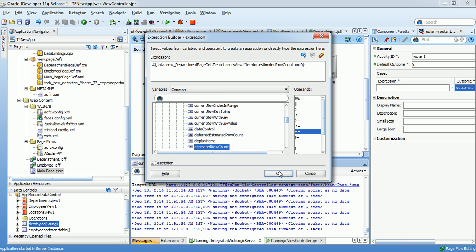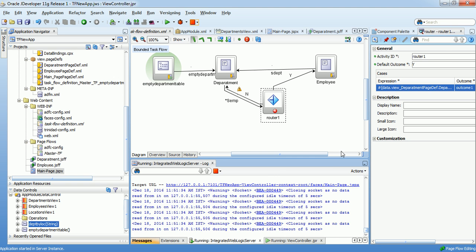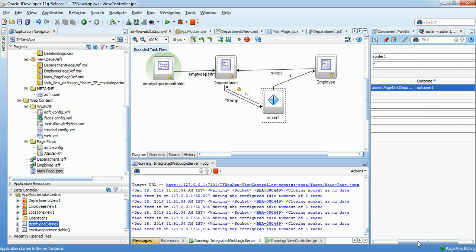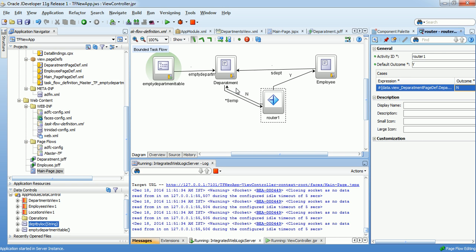When estimated row count equals 0, this is our state expression. The outcome should be no. That means no employees. Outcome is no. Okay. Save it. So from the departments table SEMP it will come to the router, and from the router the expression will be executed. If the employee row count is coming as 0, then it will give the outcome as no, it will come back. If it is not coming as 0, then the default value will take place, that is Y. So it will go to the employee page.